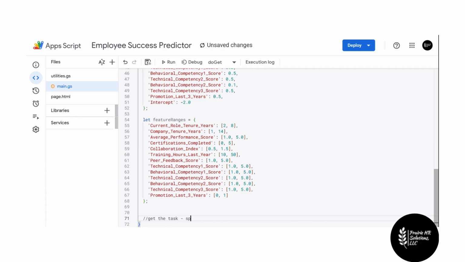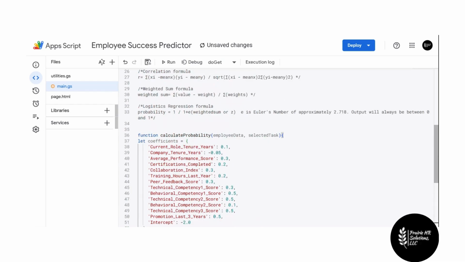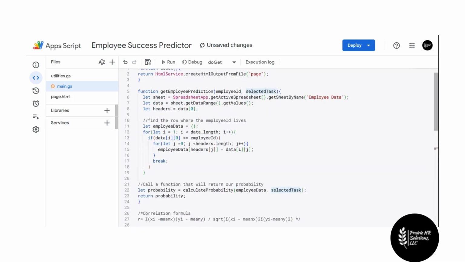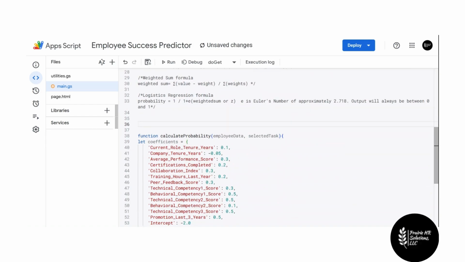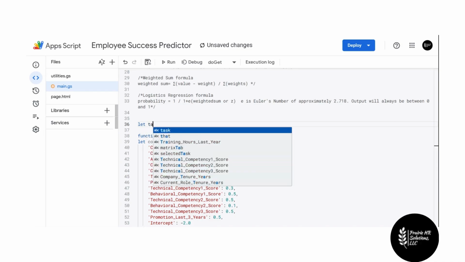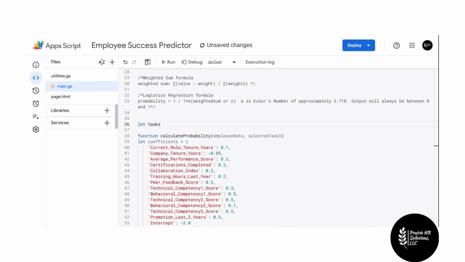So we'll just recreate these. And what our task specific weights are coming from is really two pieces. We have our selected task, but then we need to create the weights inherent to those tasks. So let's create a variable up here, just to be a global variable to where every function can jump into that. And let's call this tasks. And this is going to be a key value object as well.